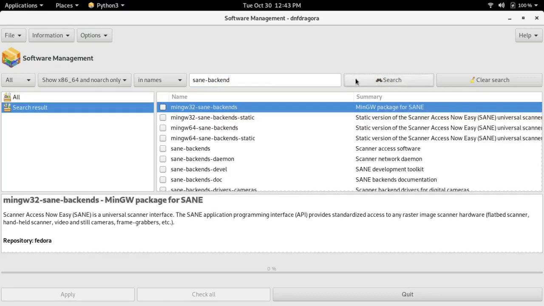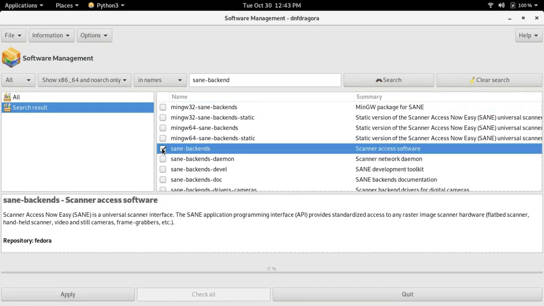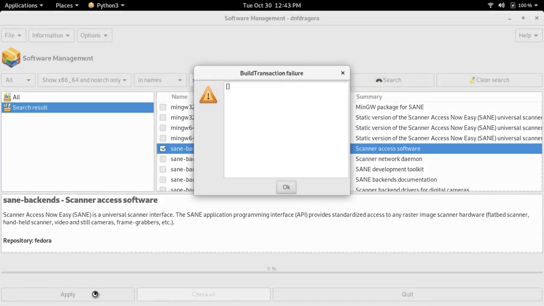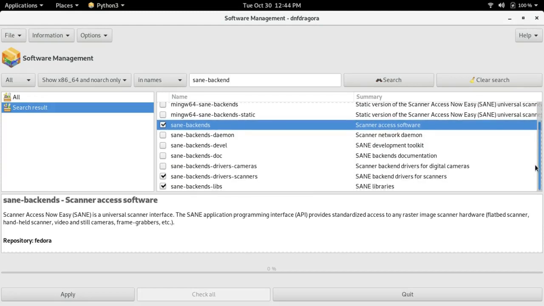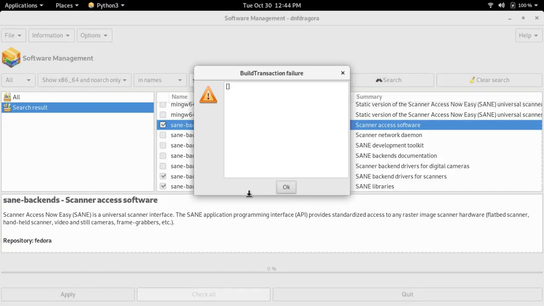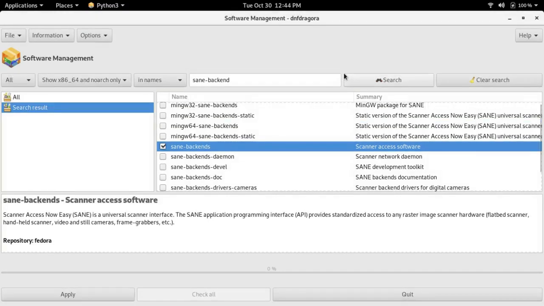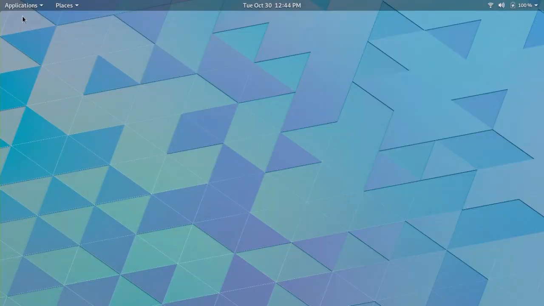We look for sane backends. It has sane backends, but it's not installed. So I'm going to install that. Build transaction failure. That's rather discouraging. Let me try that again. Build transaction failure. Let me try something else.